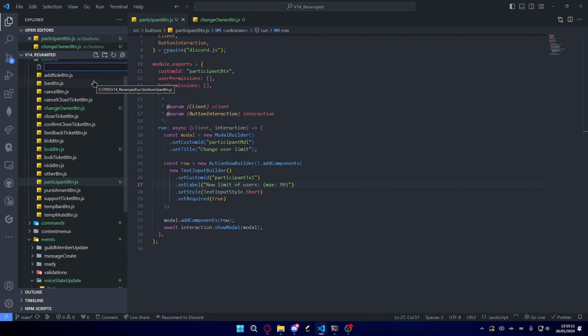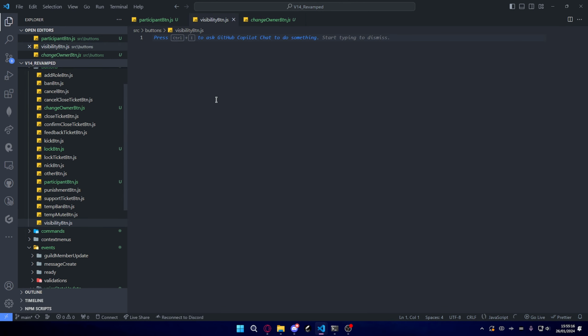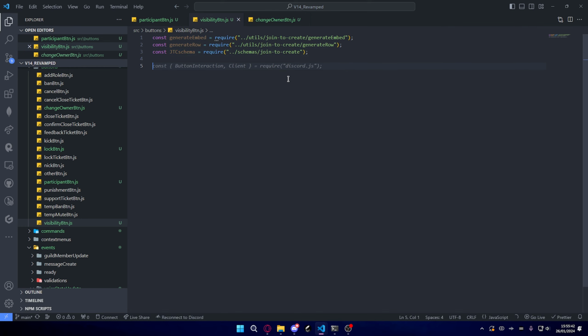And we'll go ahead and add one last file, which is visibilityBtn.js. So we'll go ahead and import a few things with generateEmbed. Require, no, we want just one ../utils generateEmbed, join-to-create generateEmbed, and we'll import all of this. Then go ahead and import that from discord.js.